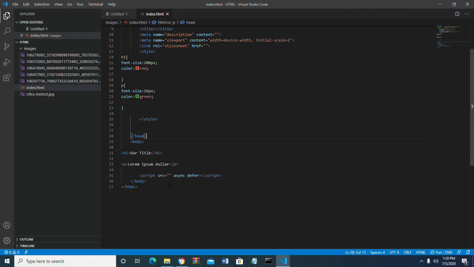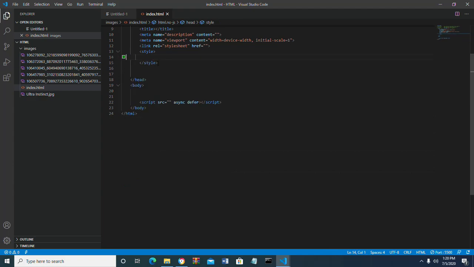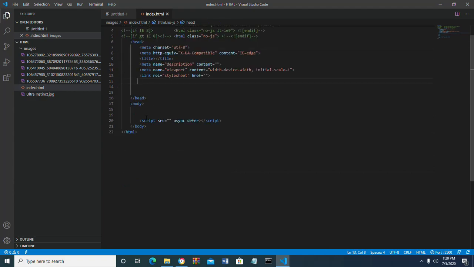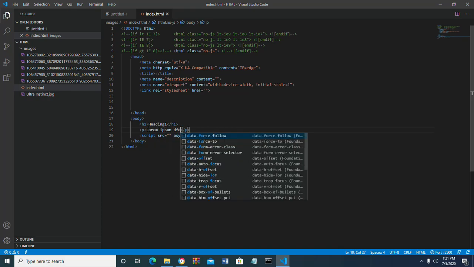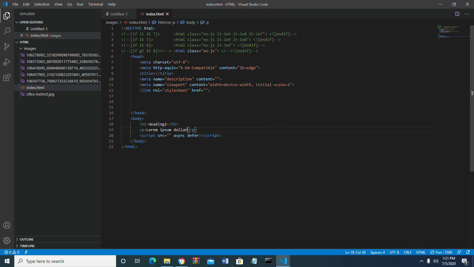Okay, let's look at the syntax and code example for external style sheets. Let's first get rid of our HTML and our internal style. Okay, now let's write down our HTML elements that you want to style. Let's add a h1. Let's call it heading 1. Underneath, let's add a paragraph tag. Call it lorem ipsum dolor. Save it.